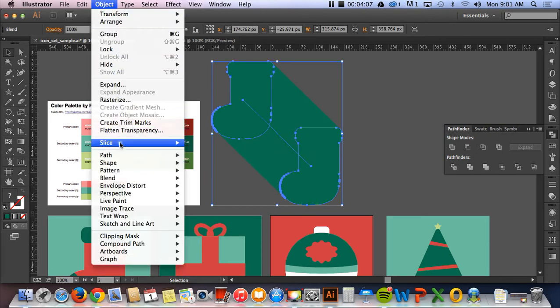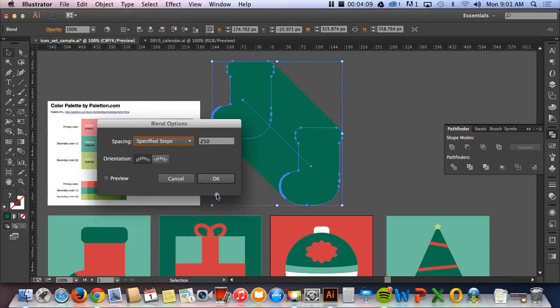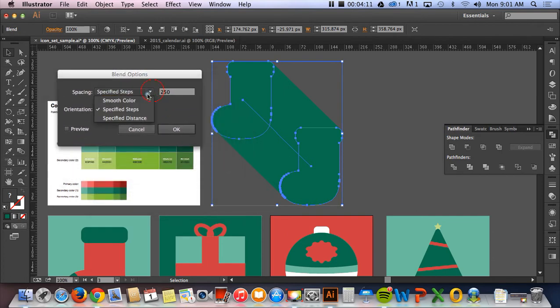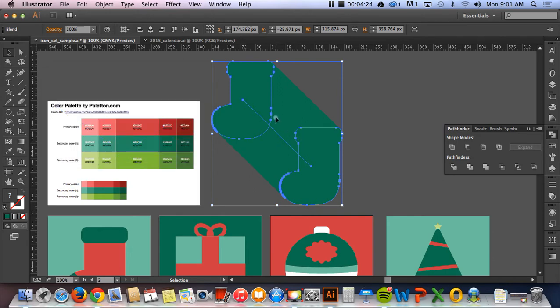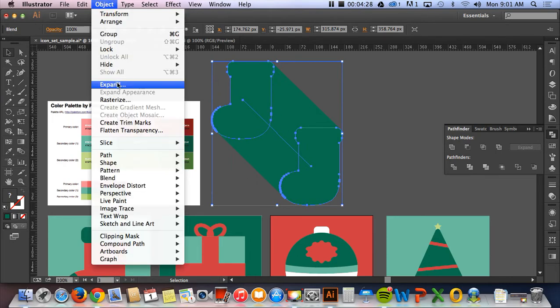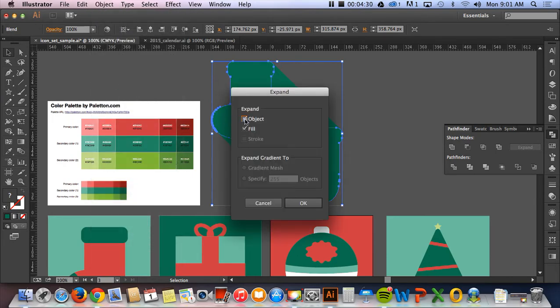Object, Blend, Blend Options. Now mine's already here because I tried it out. Yours is probably going to say Smooth Color, and it's going to look like this. What you need to do is select Specified Steps, and you need to type in 250, and then you're going to click OK. Once you've done that, you've got to go back to Object and Expand. You need to make sure that Object and Fill are selected and click OK.